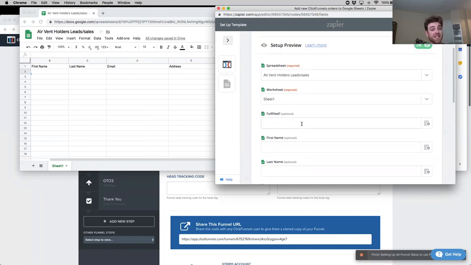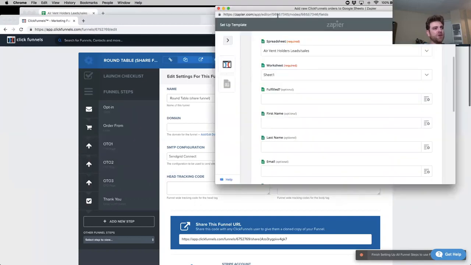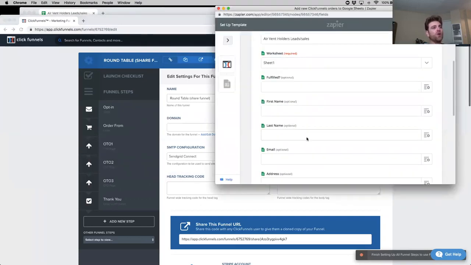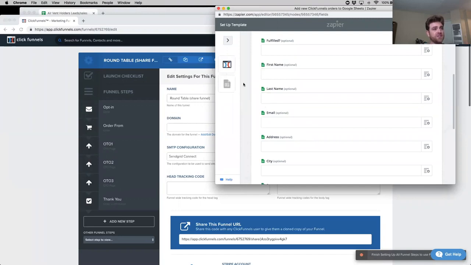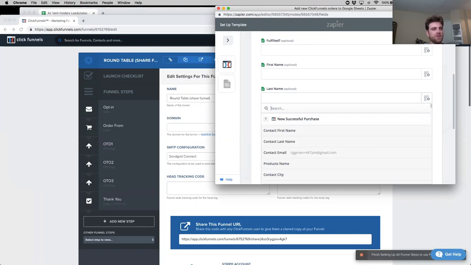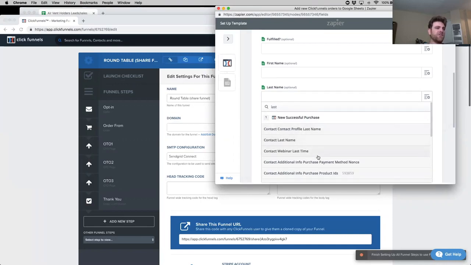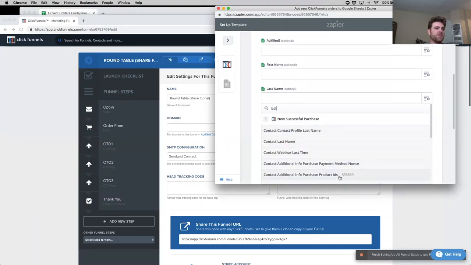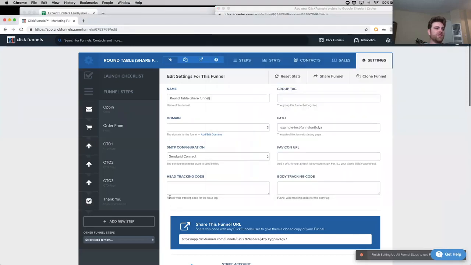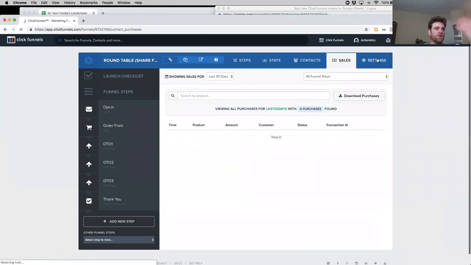Also, what a lot of people forget to tell you is you have to run one test purchase through your funnel in order for ClickFunnels to talk with Zapier, this program, in order to get the names. Last name is easy, but I'll just show you. Contact last name, contact first name, product purchase, all this stuff, they talk with ClickFunnels. Okay, under here, under your sales. And again, we'll go over this in depth later. I don't want to get you too confused right now. We're just hooking up our stuff.